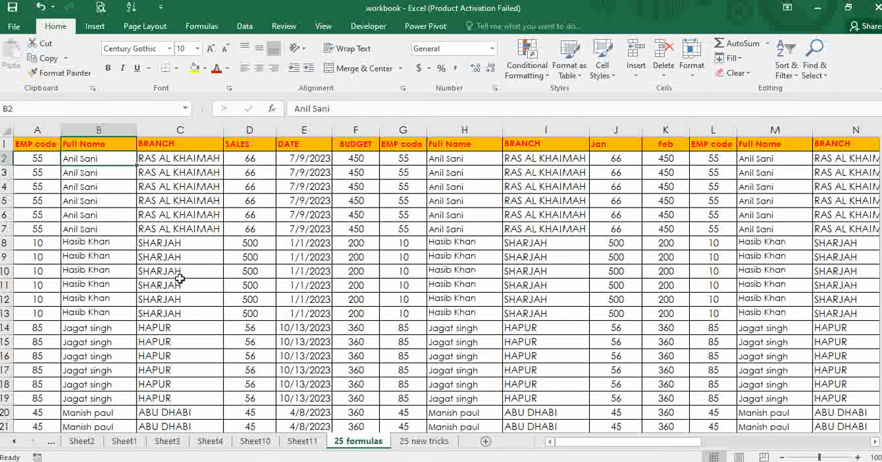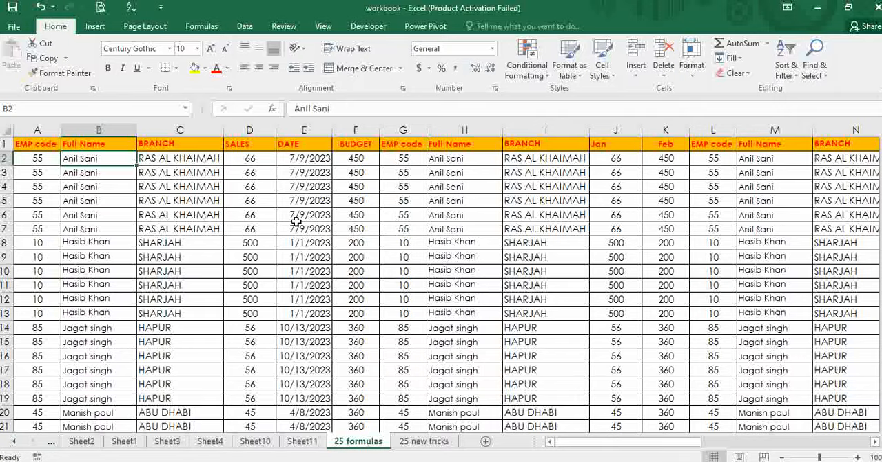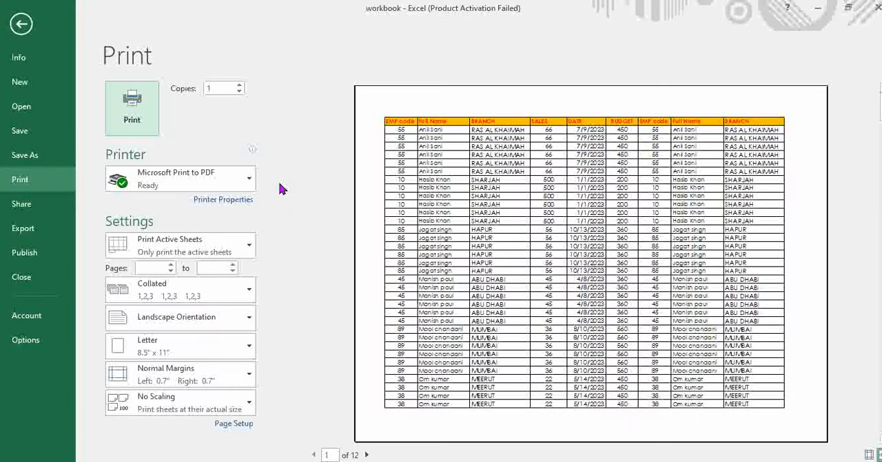Okay, so what do we do now? We need to print. So simply we go here, print preview. So this is how it's going to look. Now we need to change the settings. We'll start from here, copies. If you want to print a number of copies, you can click here, as many as you want to print. That's the first thing you need to do, to know how many copies you want to print.